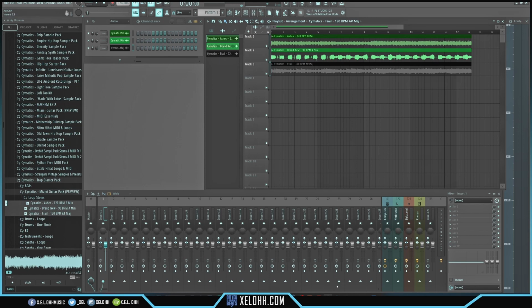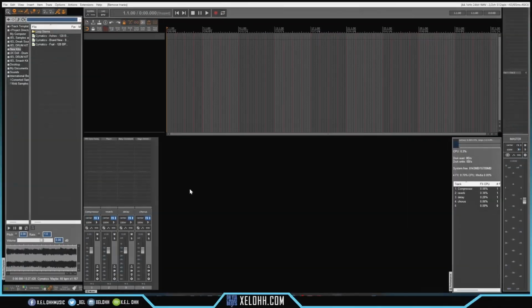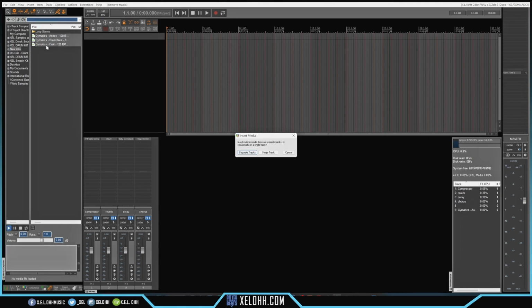So let's see if we can do that in Reaper. All right, so in Reaper, I'm using the same Cymatics loops. And what I want to do is turn off tempo match. So once you drag more than one, you can just click and drag over all of them, and you'll be able to pull any files into Reaper this way. It's really simple. You can make it as a single track, so it'll add on to the end of each track, or you can do a separate track.